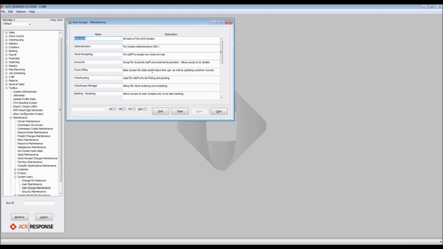So putting the description in helps with being able to track down what your intended use is, or even if you get a new person and you're trying to figure out which groups to give them, you can come in here and have a look at the descriptions to hopefully give you an indication of which group they should be in.